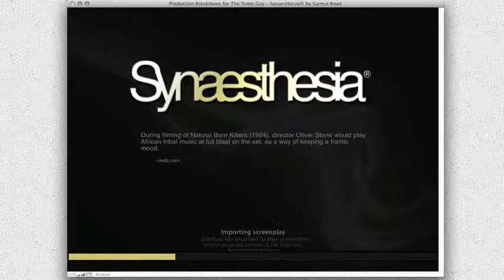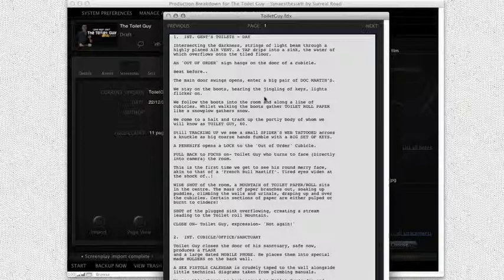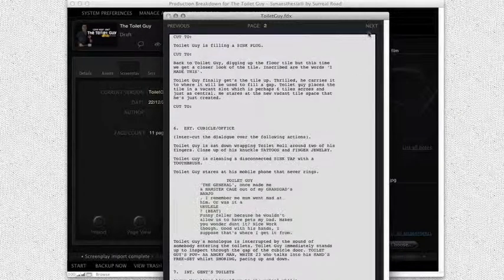While that imports, Synaesthesia will also create the scenes, characters and sets that it finds in the screenplay. So I can see that it has imported 11 pages of text, and I can open a page view to see the entire screenplay. As I later make any changes to the scenes, the screenplay here will be updated automatically.